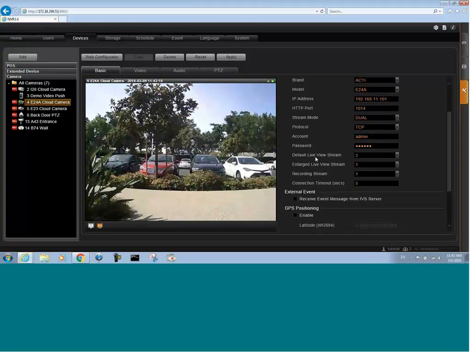So you can change it so that the default live view stream is stream 2, and then the enlarged live view stream or the recording stream is stream 1. By default, everything is stream 1. So live view will show you stream 1. If you double click on the view, it will be stream 1, and recording will always be stream 1. But if you do have bandwidth issues, you want it to load faster, etc., you can always change that live view stream to stream 2.